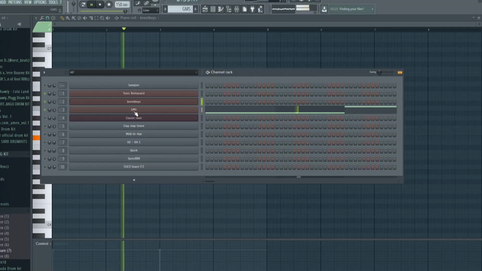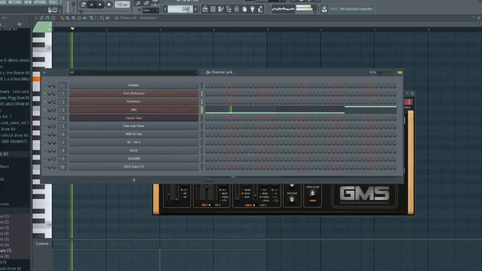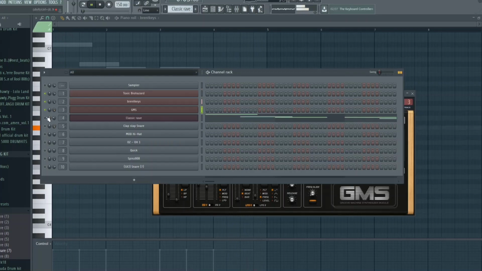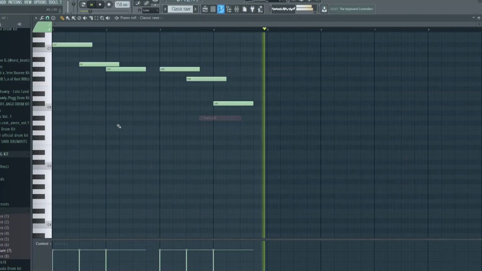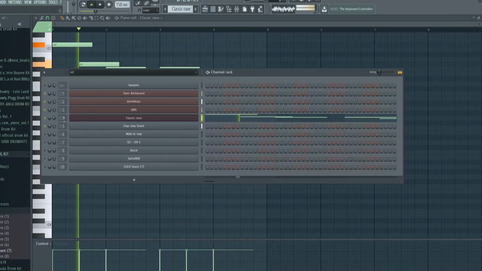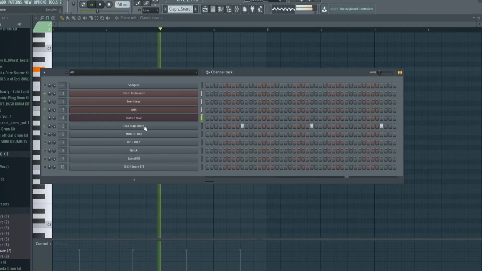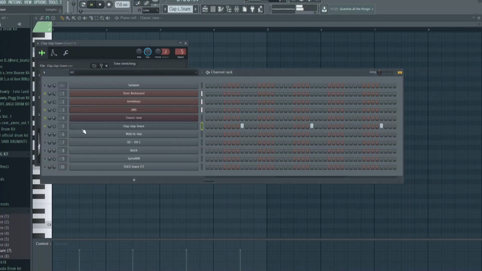GMS. And then we got a nice little synth right here. Clap, okay, clap, clap, clap. This is like this clap snare.